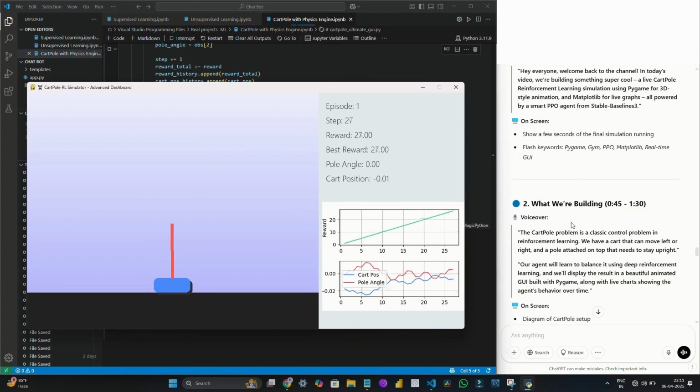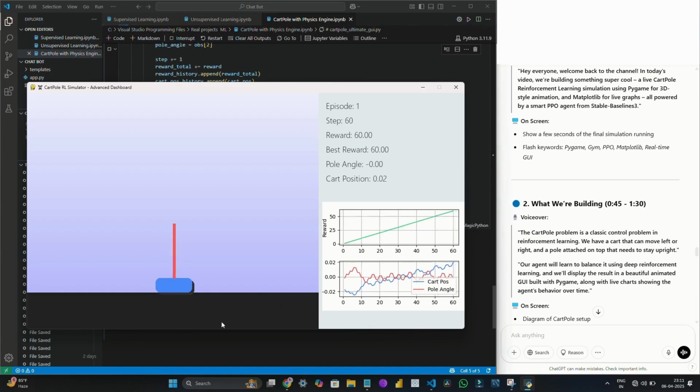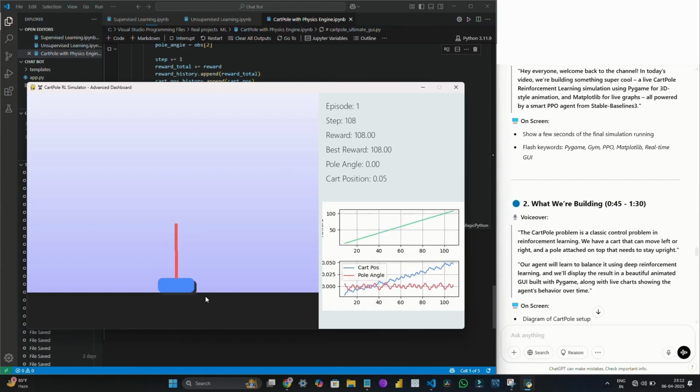The CartPole problem is a classic control problem in reinforcement learning. We have a cart that can move left or right and a pole attached to the top that needs to stay upright. Our agent will learn to balance it using deep reinforcement learning, and we will display the result in a beautiful animated GUI built with Pygame along with live stats showing the agent's behavior over time.